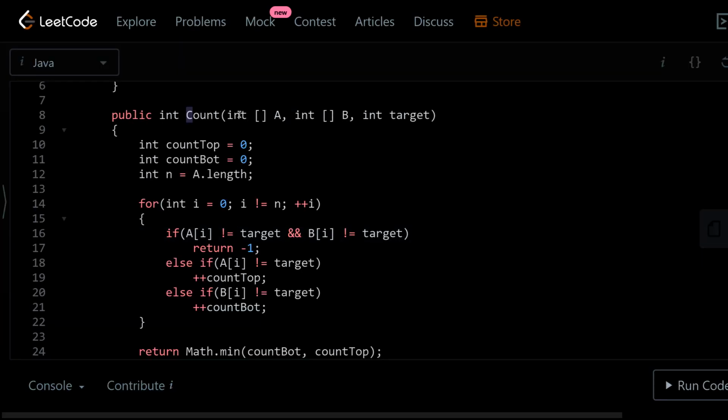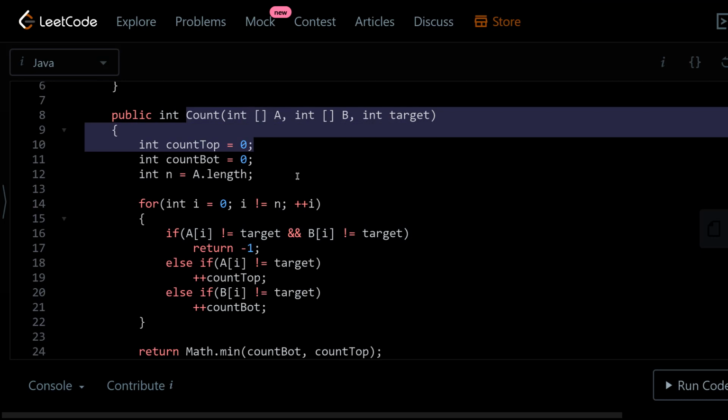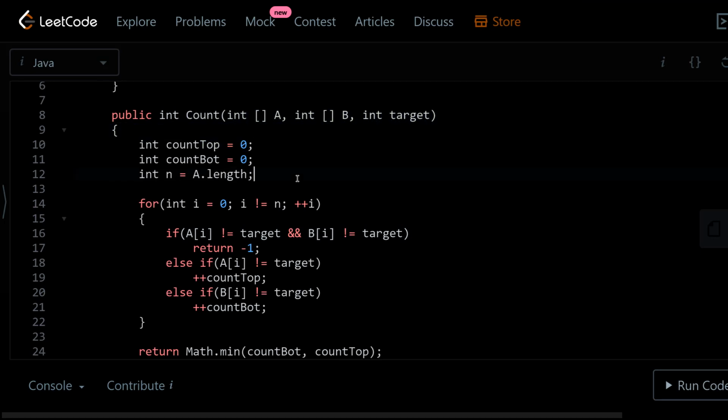So this is a function we're going to use to count the number of minimum rotations necessary to make either the top row or the bottom row equal to target. So in this case, count top represents the number of rotations necessary so that the top row is equal to target. Count bottom is the number of rotations necessary so that the bottom row is equal to target. And n is simply the length of our array.